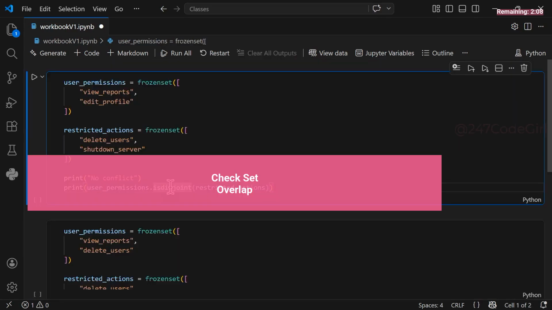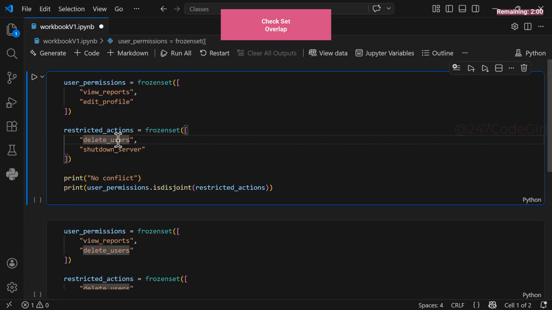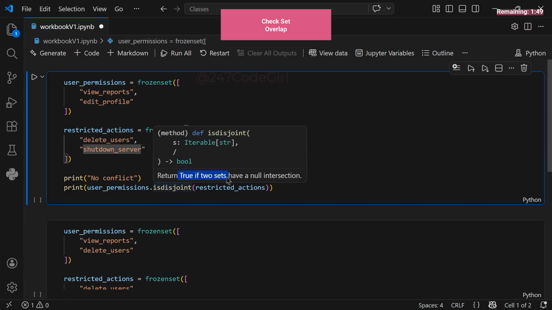Python sets offer incredible built-in methods, and one of the best is isdisjoint. This method identifies if there is any overlap between your sets. If they are unique, it returns true. If it returns true, you know for certain that there are no overlapping elements. However, if it returns false, a common element exists. So it returns true specifically when two sets have no intersections.